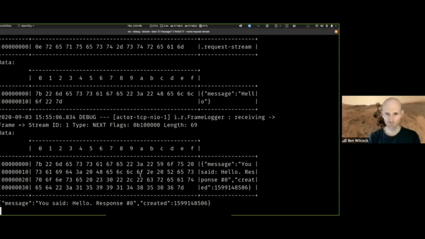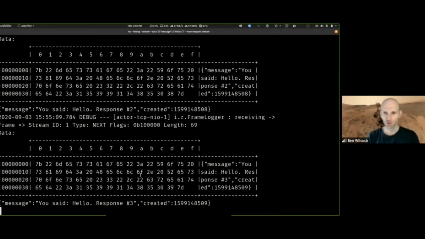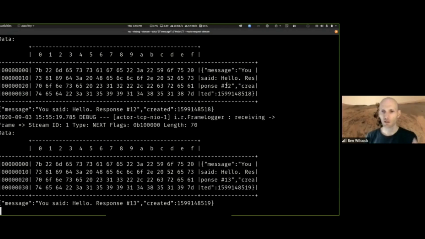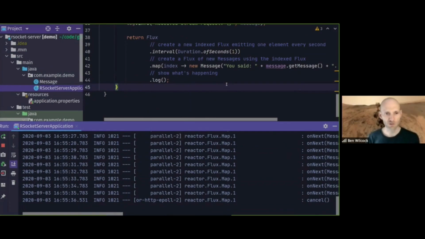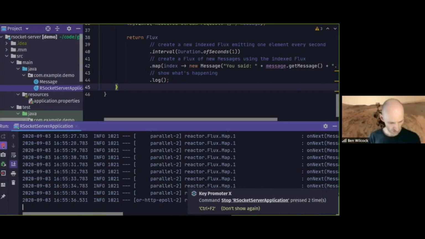Now what you're seeing here is that every time a response comes back, it has a different number. So every second we get a fresh response, and each response has a different number within it. And that will continue now pretty much indefinitely. So that's the first thing you can do. You can test it with RSC. You can use the --stream flag to do that. I'm going to stop that now, and then I'll show you how to test it with regular Java.